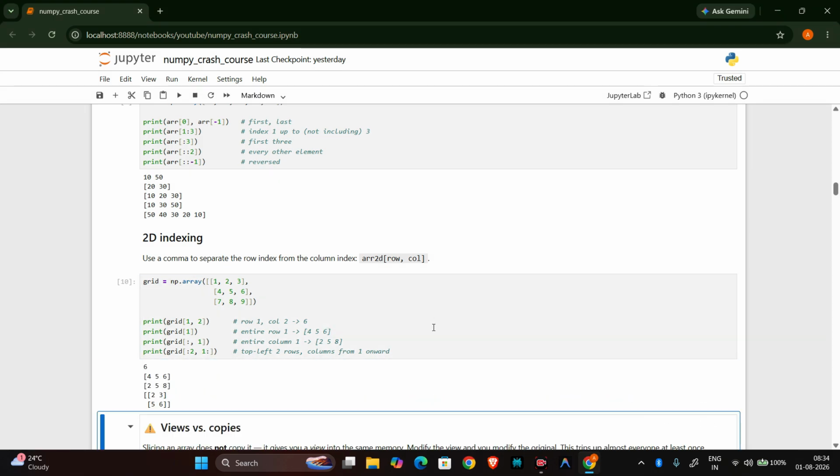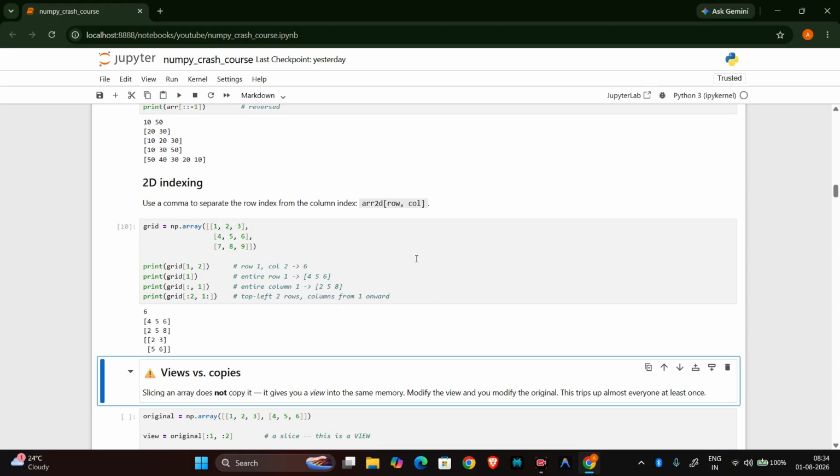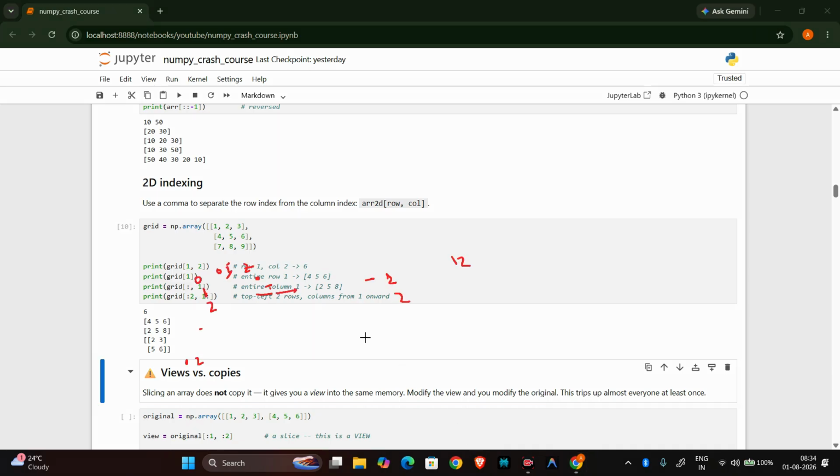So if we run this one, what will we get? We will get the grid. So you can see we have 6 here. Why? Because 0, 1. Okay. After that 0, 1, 2. So it will be 6 here, the second row, and the third column. Okay. Next we have 1, so it will be the entire row here.